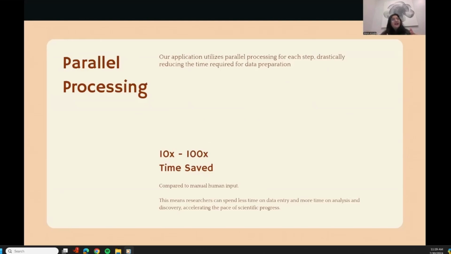And so think of it as having a team of workers all working on different parts of a project at the same time. This parallel approach allows us to achieve 10 times, even 100 times the speed compared to a manual human like me doing it.